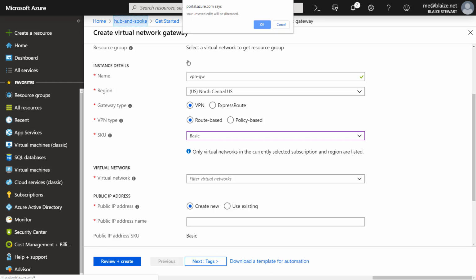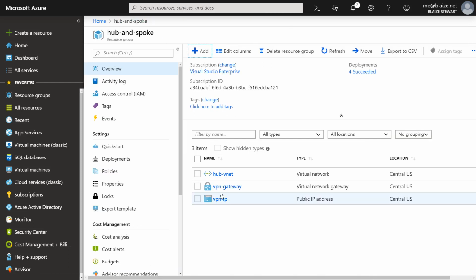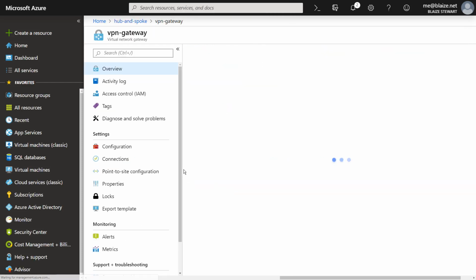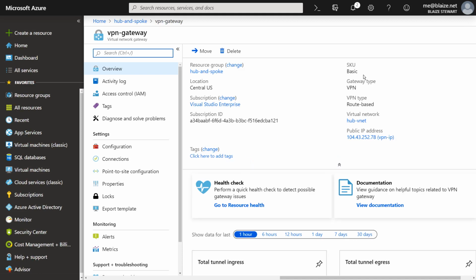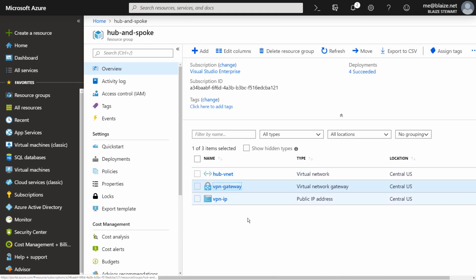I already have one installed, so I'm going to open it up so you can take a look at it. I selected the Basic SKU here, and I have a route-based VPN type, and then the public IP address that's been associated with it. Now I can connect to this by way of a VPN client, or I can set up a site-to-site VPN using something like IPsec. But let's go ahead and create our spokes on this VPN and hub VNet so that I can actually show you how this is done.